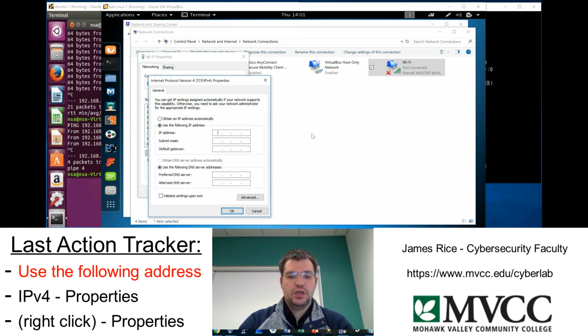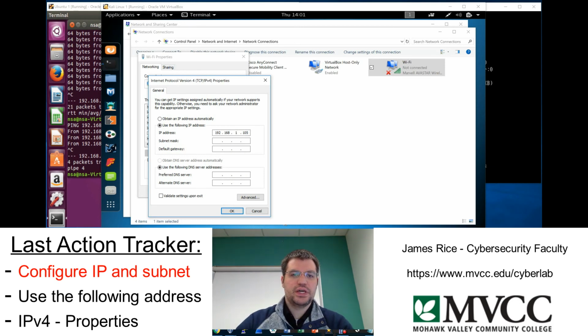This is where I could type in something like 192.168.1. You've got to be careful with your tab and arrow keys in here. Tab will jump it on to the next field. So 1, and let's say I wanted to do this one as 105. It's not actually connected to the same network, but that's okay.